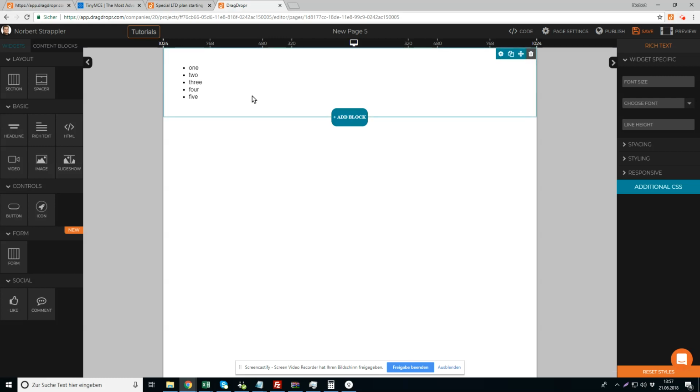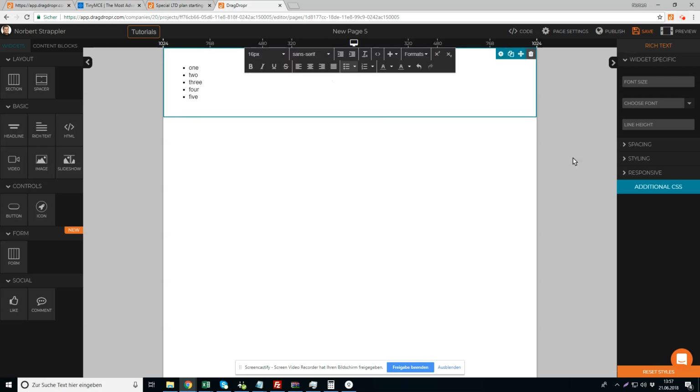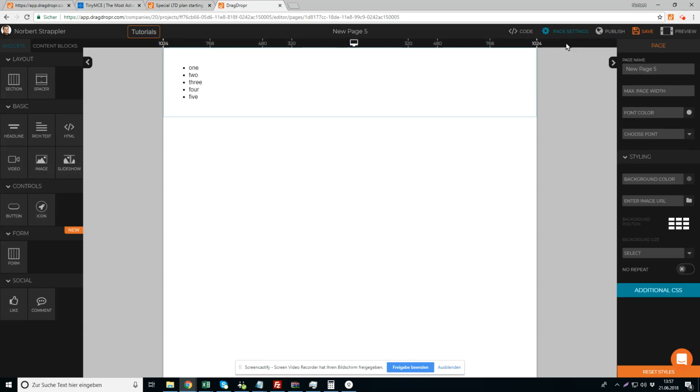This can be done using FontAwesome and some CSS hack. So there are several positions on the page where you can inject CSS. In this case, the additional CSS of the widget is a possible way, or if you have several widgets on the page with rich text where you want to have those tick boxes, then it would be more intelligent to put it here on the page settings.